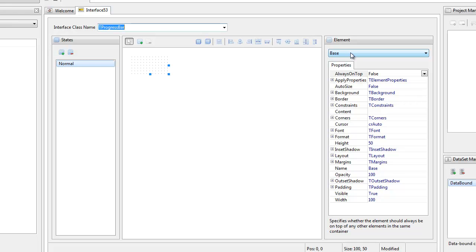In other words, how we design the normal interface state in the progress bar control's interface will determine the progress bar control's default size and appearance, both at design time and runtime. So let's start with the default width and height. Since this progress bar is simple, we're going to assume a horizontal orientation, and therefore the default width should be larger than the height. We'll also need to set the background of the base element to white.